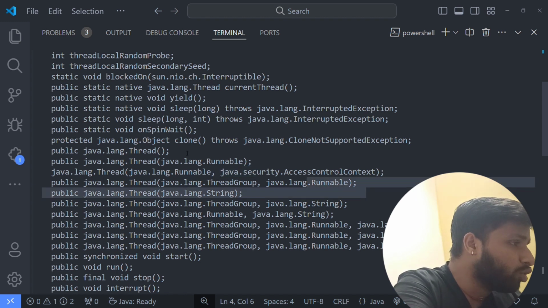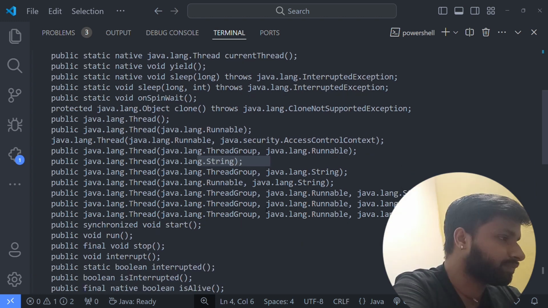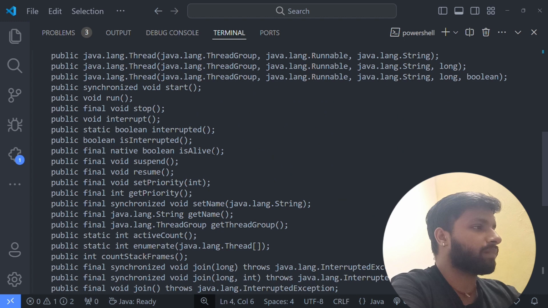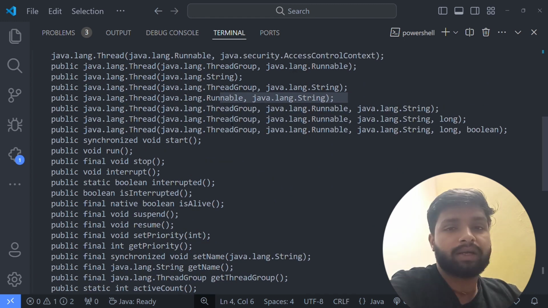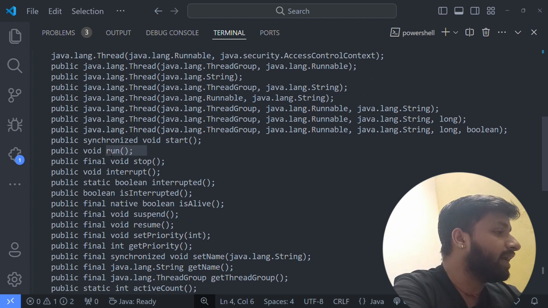Here you pass the group and the Runnable interface. Most of the time we will use this one, and this one. The string you pass is nothing but the name of the thread, whatever you are passing. Now this is the thread group, and we will use this one as well. So these were a few constructors by which you can create the object of Thread.